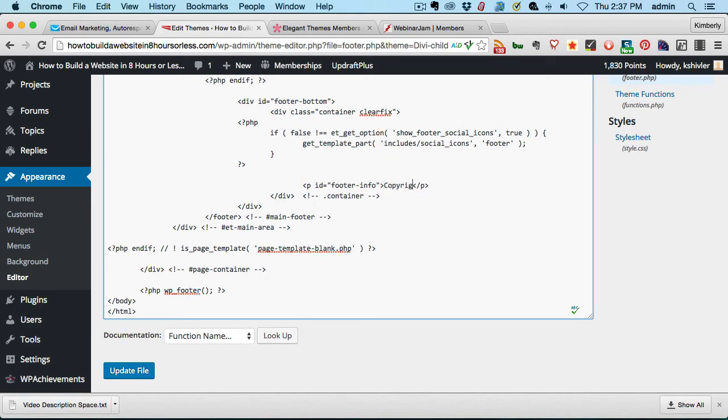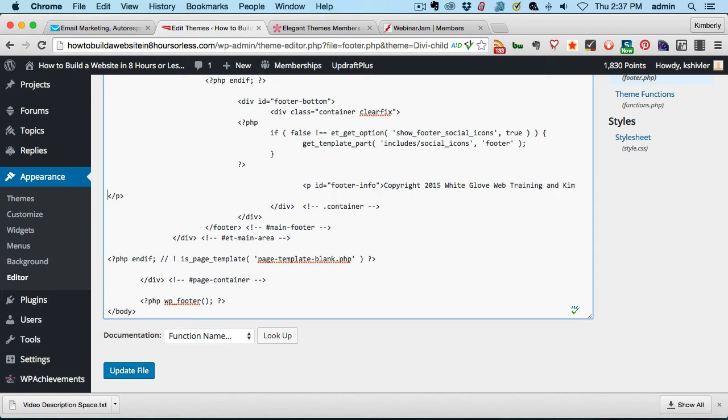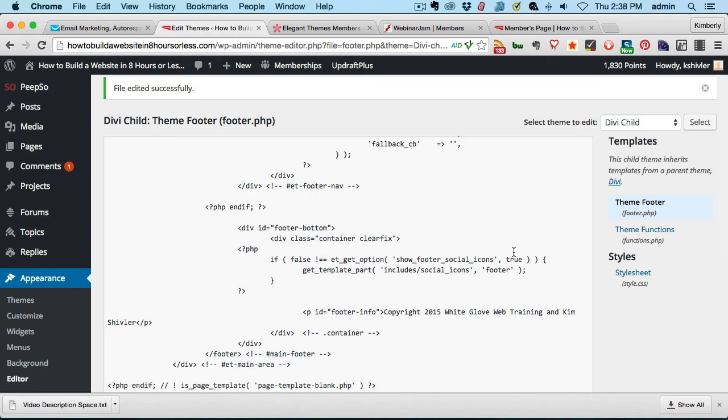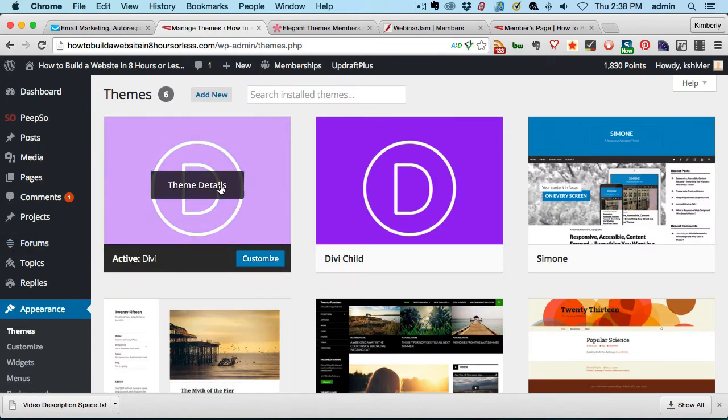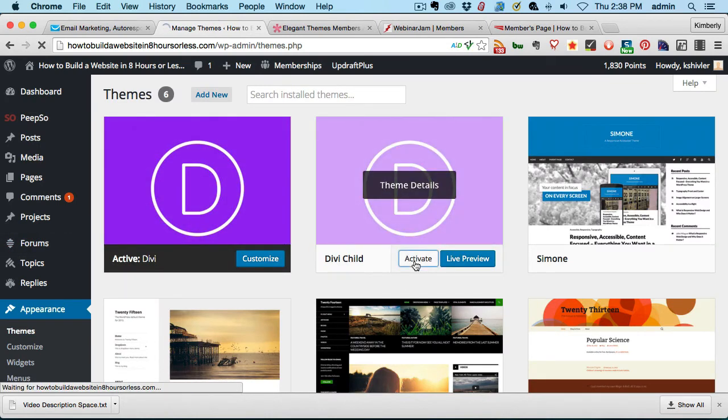So I can type in copyright 2015. And I usually put my personal name also. At that point, I update the file. So that's changed it. Now, the one other thing we have to do to get this to take effect is to set this as the theme. The actual theme is still Divi. So when I click here on themes and I change from Divi to Divi Child, I activate that.